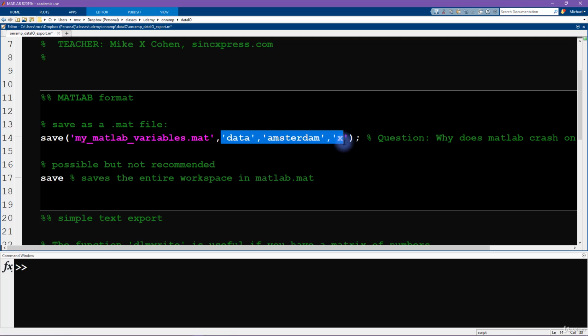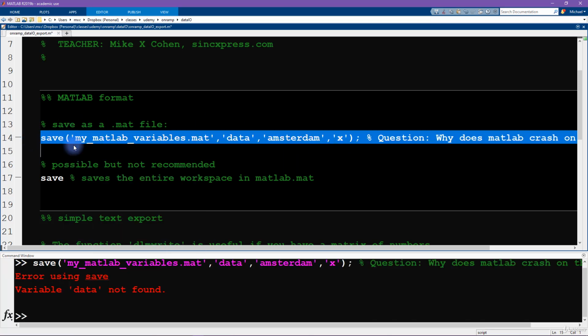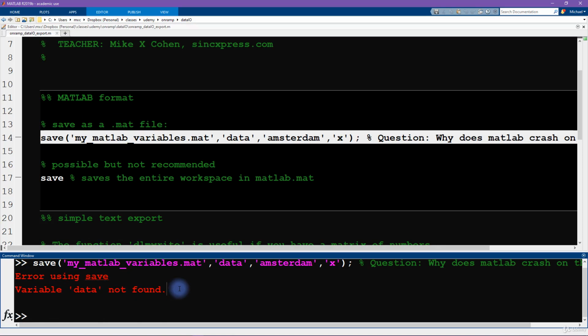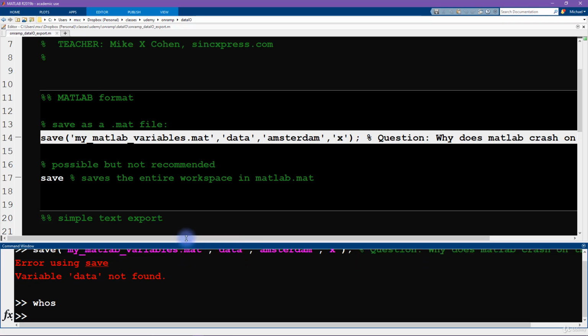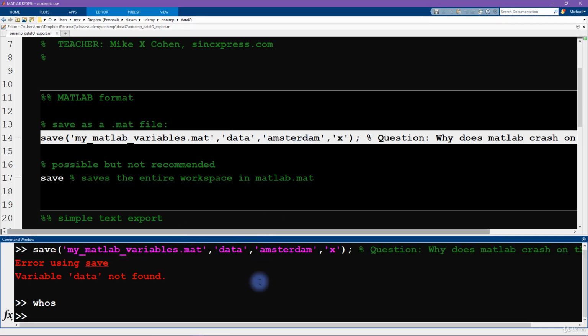All of the other optional inputs are the variables that you want to save, the variables that you want to export. So we're going to export a variable called data, a variable called Amsterdam, and a variable called x. Let's run this line and see what happens. We get an error, and the error says variable data not found. In fact, I've cleared the workspace from the previous video, so I got rid of all of these variables.